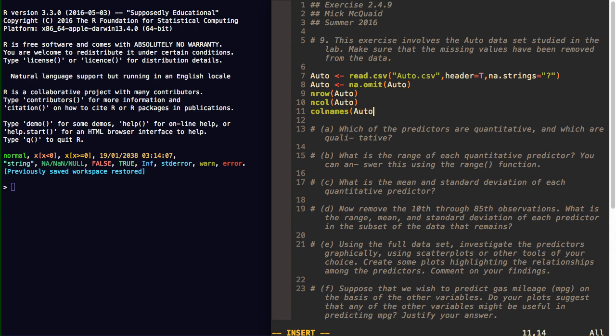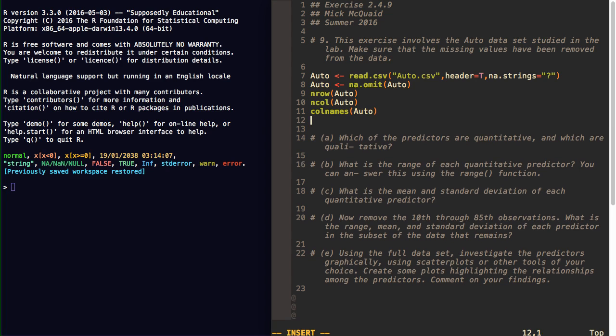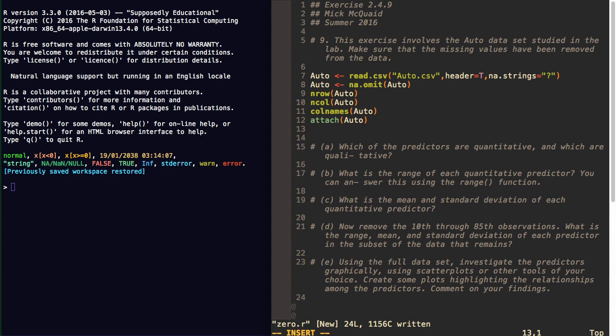Notice that I'm using a syntax highlighting editor, and when I spelled the name of the function wrong, it wouldn't change the color of it. And then I'm going to attach it so that I can refer to the column names without having to qualify them. Oh, and it seems like I'm doing so much stuff before we get started here. I'm also going to say cylinders are a factor, not a numerical. I'm going to use them as a factor with levels rather than just using them as a raw number.